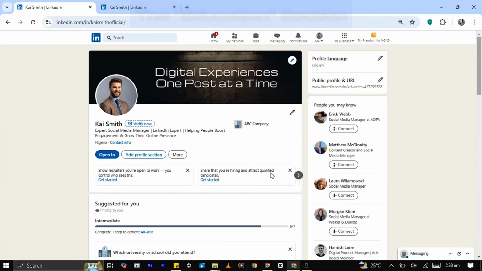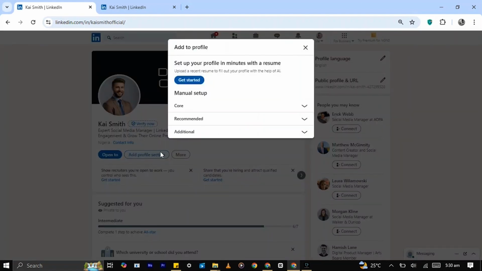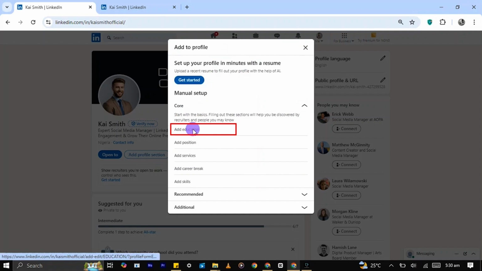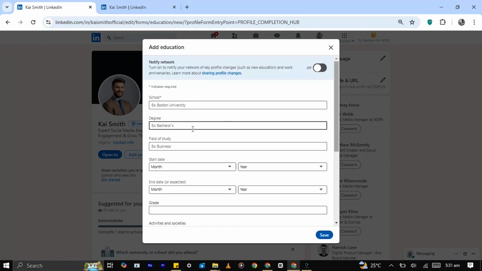To add your education, click on the Add Profile section button at the top of your screen. Select Core and then choose Education from the options that appear. You'll see a notification asking if you want to notify your network. This is toggled off by default, which is a good thing.